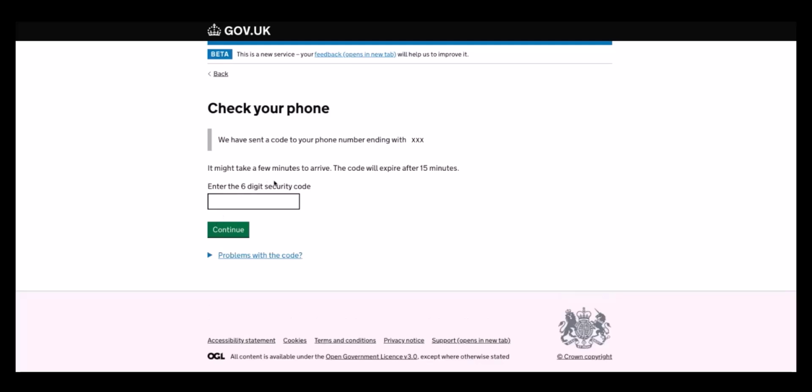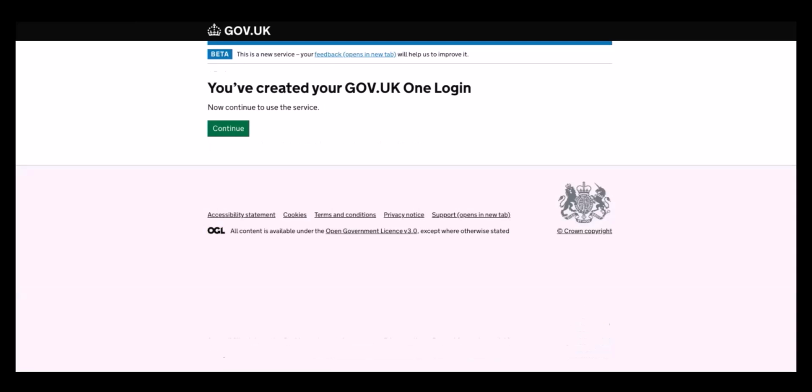You'll receive a text message to the number that you've provided containing a temporary security code. Enter the security code on this screen and select Continue. You've now created your gov.uk One Login account. You can then select Continue to begin setting up your employer account.